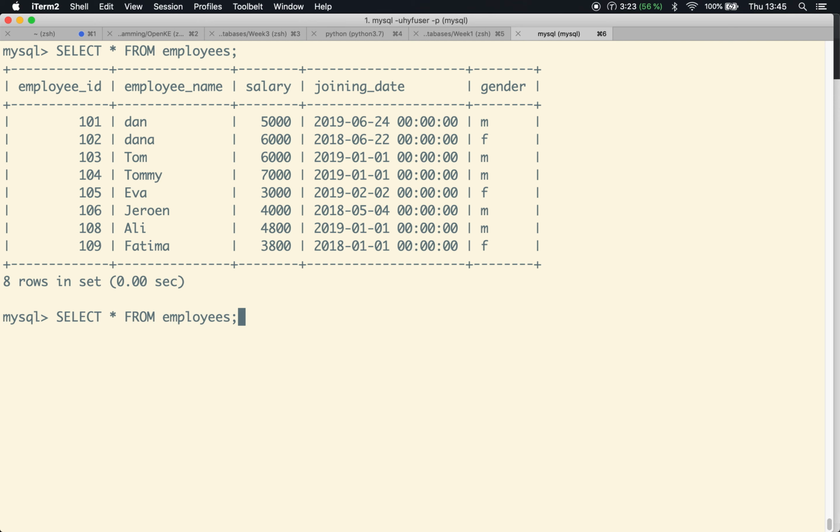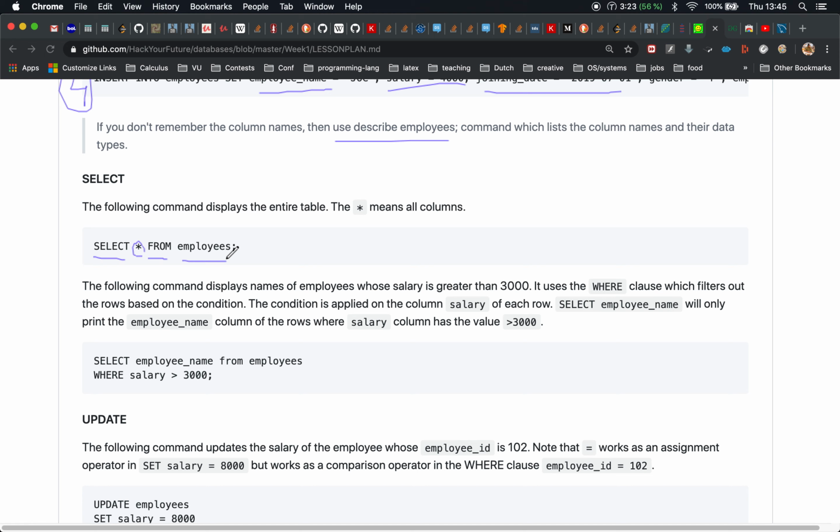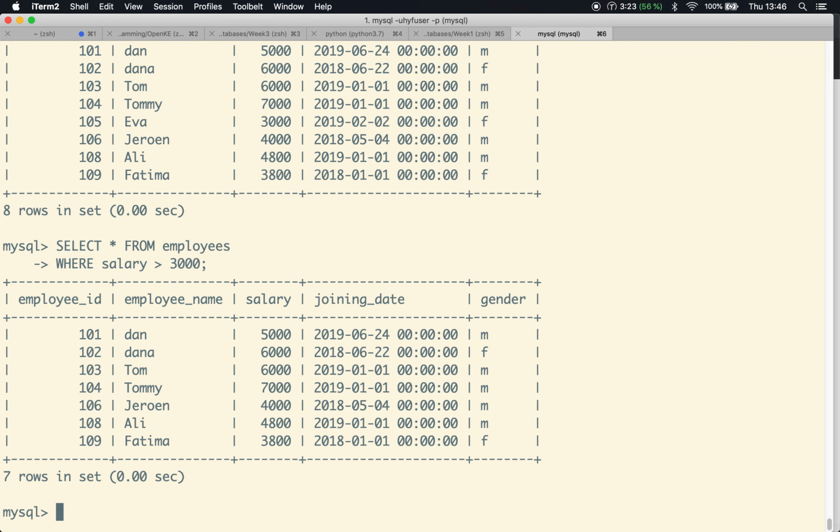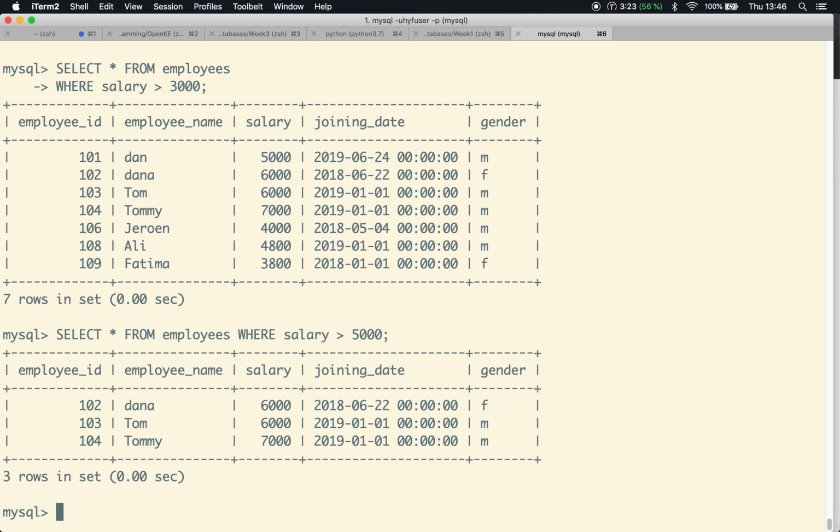But how do you filter the rows? You may want to have employees just with salary greater than 3000. Then you use the where clause. Something like this. Select star from employees where salary is greater than 3000. Since all the employees have salary greater than 3000, you can also change it and make it, let's say, 5000. Then you see only 3 employees. Dana, Tom and Tommy, they have salary greater than 5000.